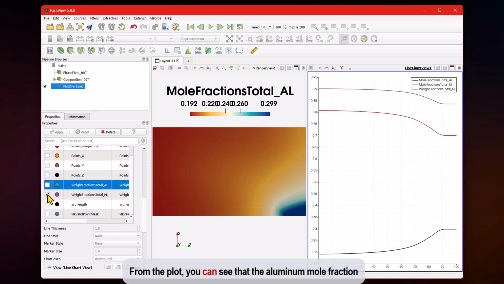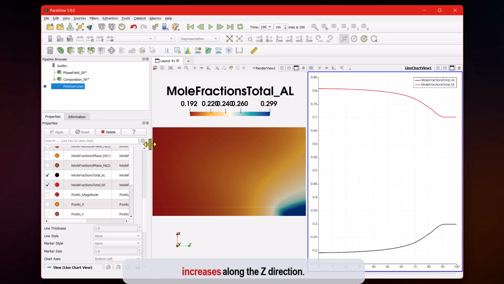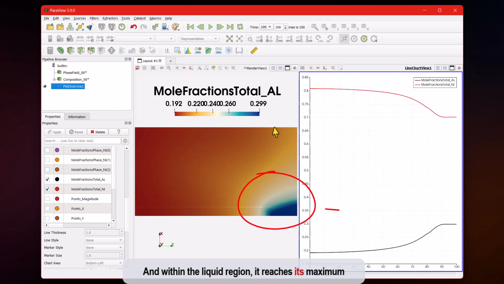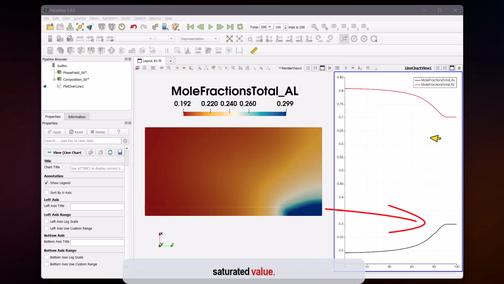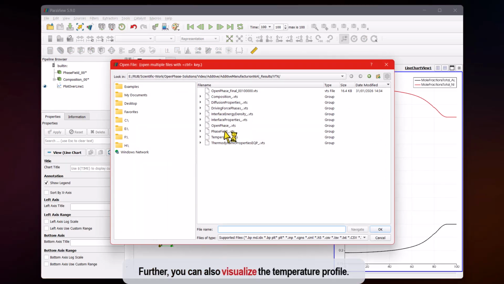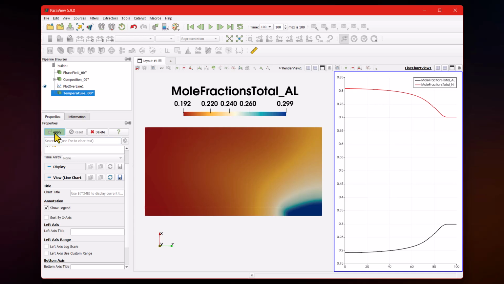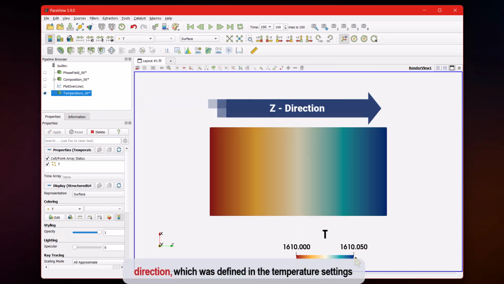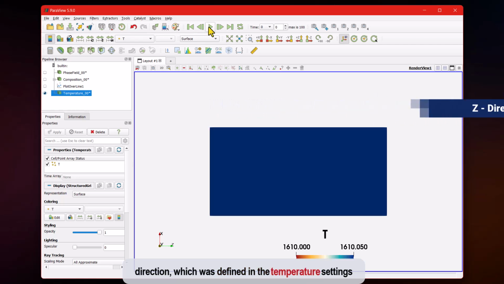From the plot, you can see that the aluminum mole fraction increases along the Z direction. And within the liquid region, it reaches its maximum saturated value. Further, you can also visualize the temperature profile. Here you can see the temperature gradient along the Z direction, which was defined in the Temperature Settings tab.